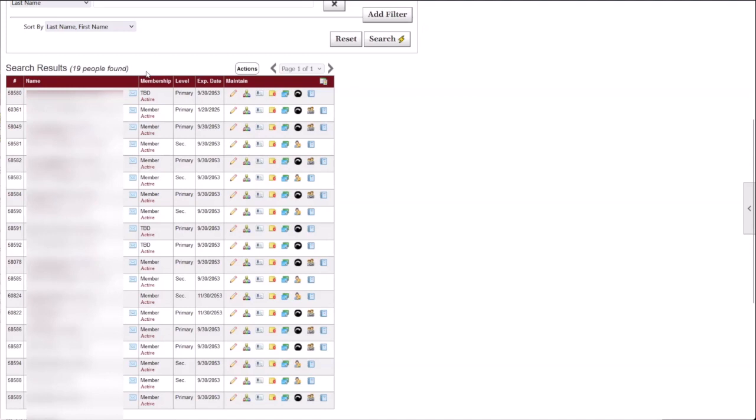In the next column over, we'll see their membership type and their membership status. So you'll see some people are set to TBD. That is a membership type that is most likely going to be phased out. It seems like they'll be changed to what we would call a non-member. And so we'll go over how to change them to a non-member in just a second here.